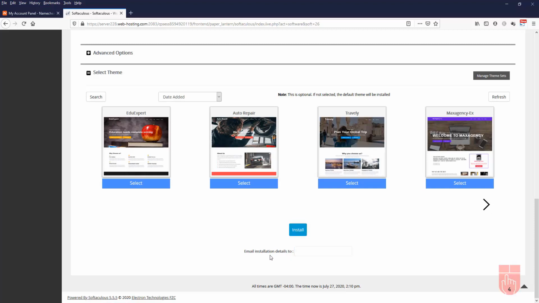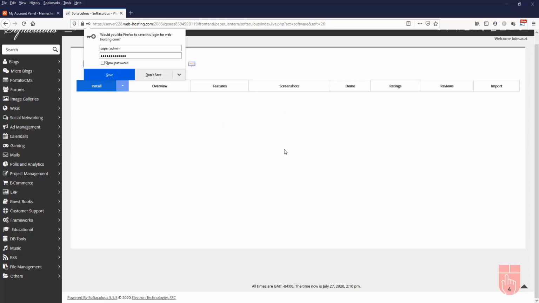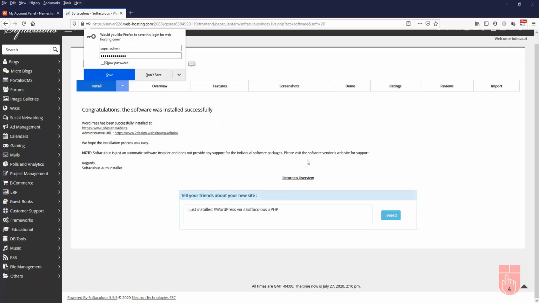If you want to get email installation details to any of your email address, then you can write it here. Otherwise, you can keep it blank. So let's click on the install button now. So it is now installing WordPress. It may take a few minutes or a few seconds. Okay, it's done. So quick.